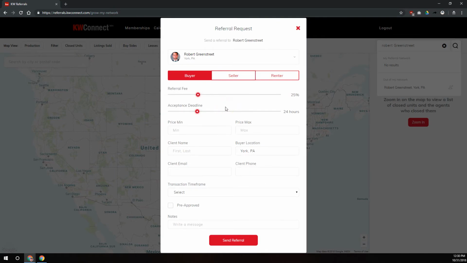Once I've sent that invitation, it's going to pop up the actual form to send this person a referral, because typically if you're adding someone to your network, you're also going to be sending them a referral at the same time. So up at the top, it's letting you know you're sending a referral to this person. Now in this dropdown, you can actually change who you're sending this referral to. In the search box here, this is only searching people that are already in your referral network.